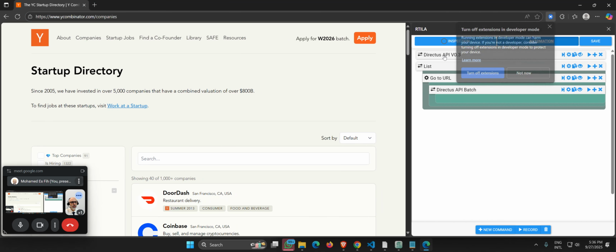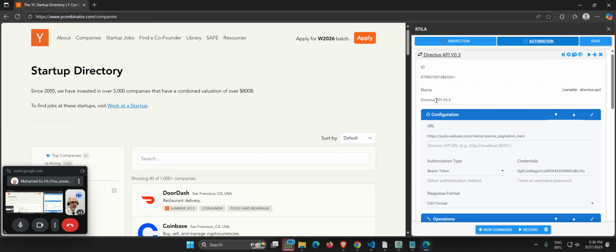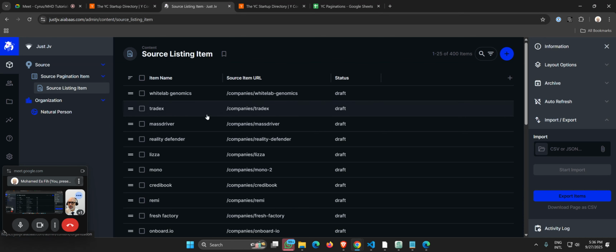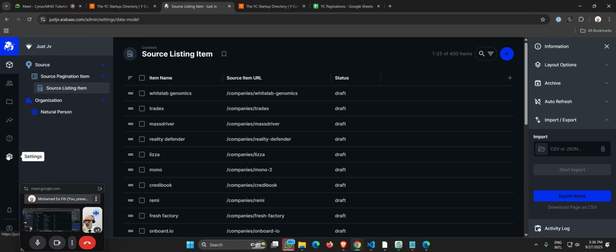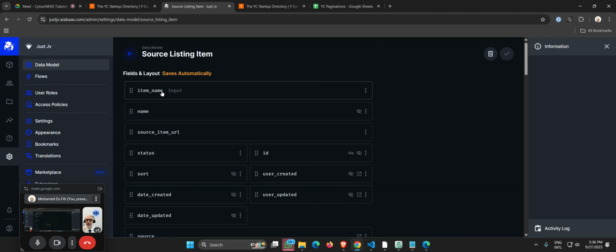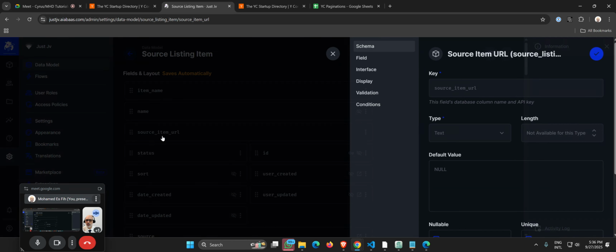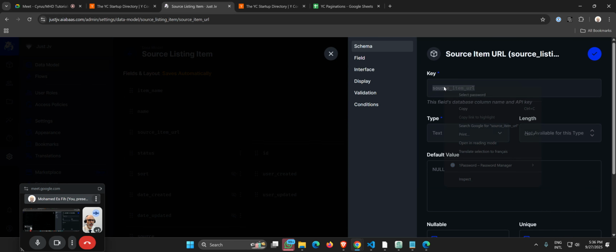So what we want to do now is not Directus API. Let's rename it: Directus get draft pagination item URL. So what we are doing now is getting all the source item URLs that are draft, so that I can go to this listing on YCombinator and grab their data. So let's see what the field names are. We are in source listing item here. The field names are item name and source item URL. So what I want is the source item URL.